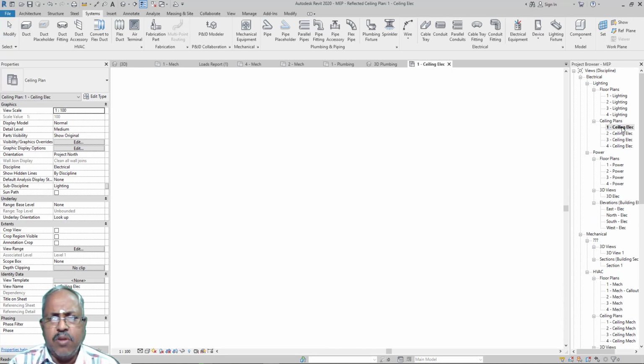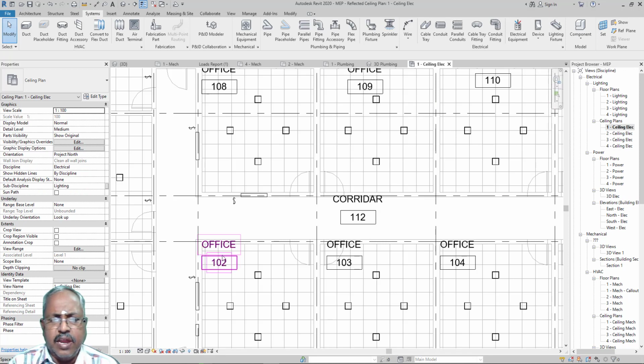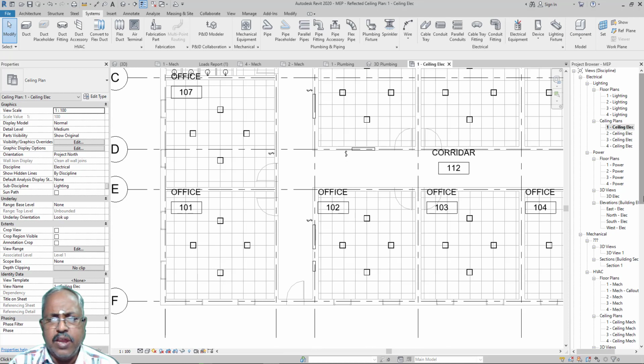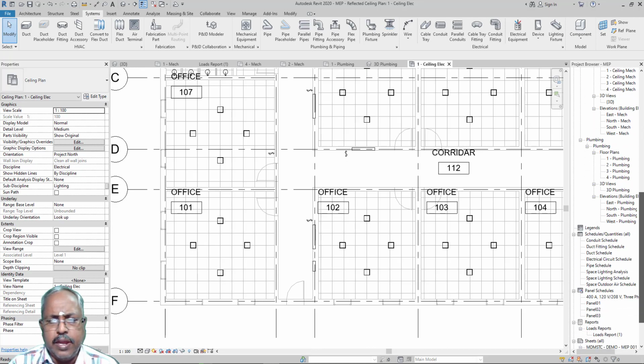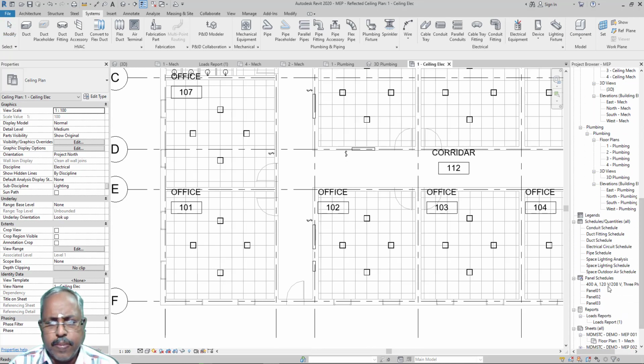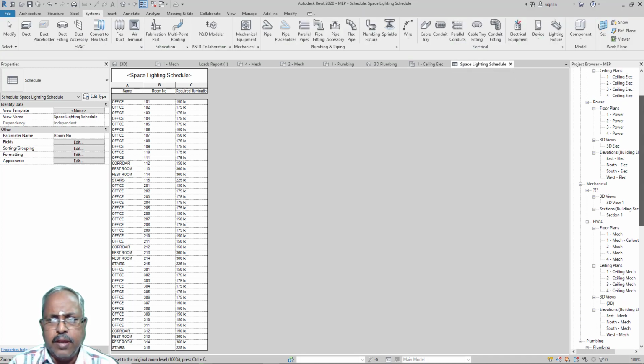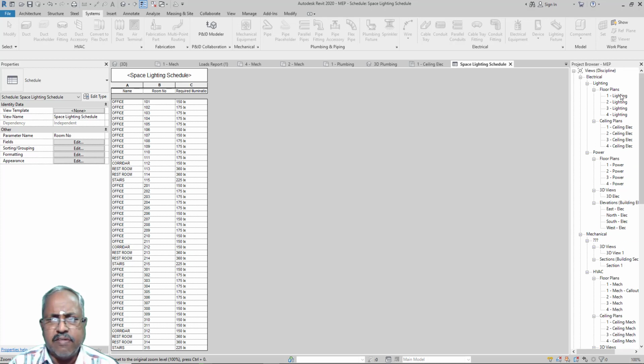We are going to place the lighting fixtures in the ceiling. Before placing the lighting, we need to create a schedule called space lighting schedule or illumination requirement. For this we will create a parameter called required illumination, and we will give the input. Then we will assign it for every space.